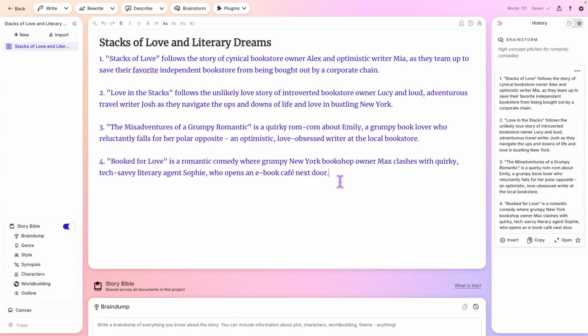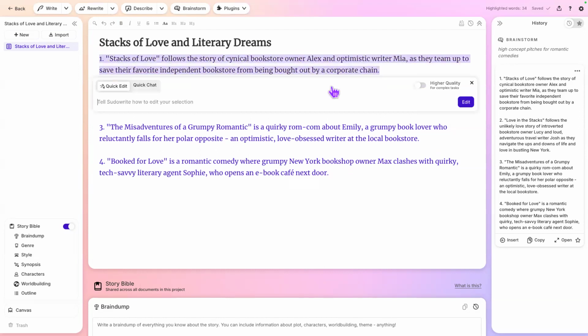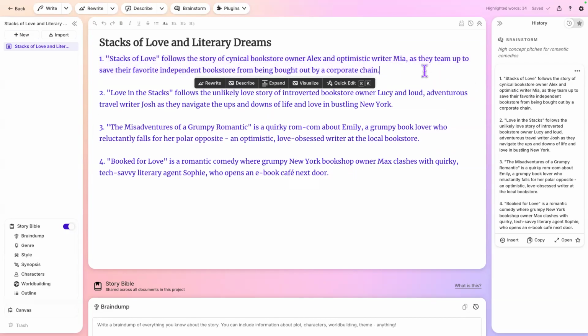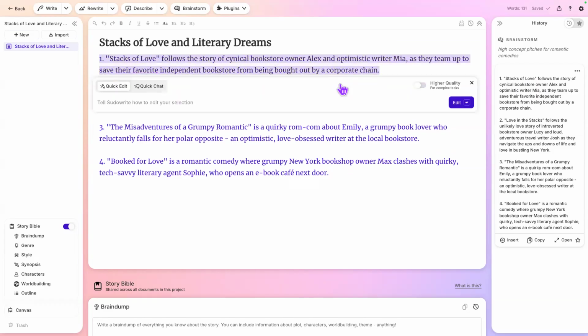And if you want to focus on something, you can highlight the section. It's a bit sad that you don't directly see that you have QuickChat available, but QuickChat is hiding behind quick edit. And you can just go over here and ask your questions.